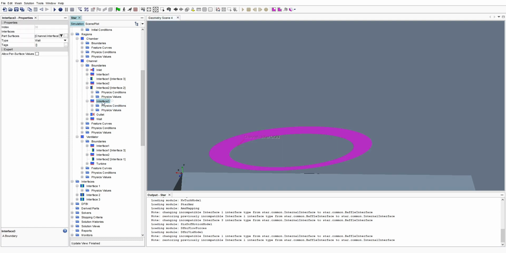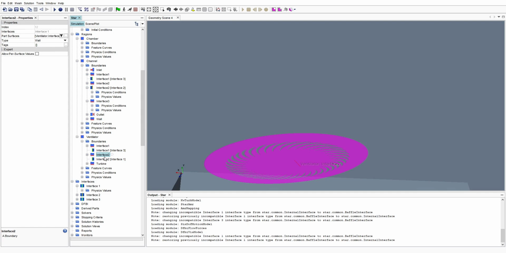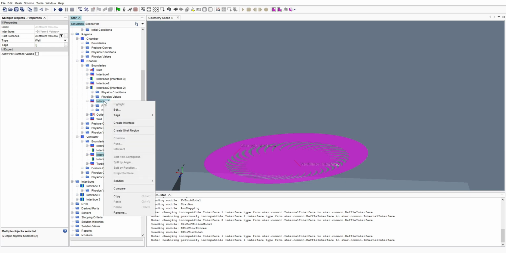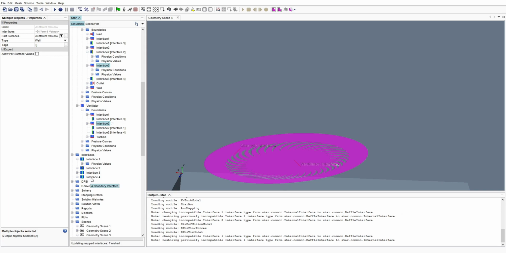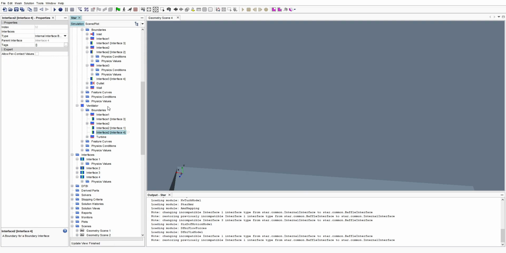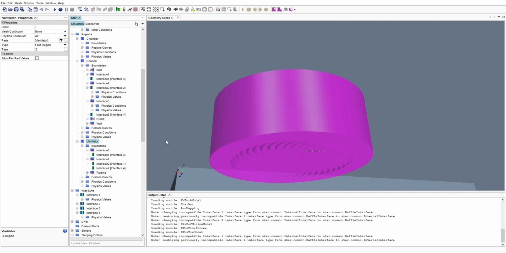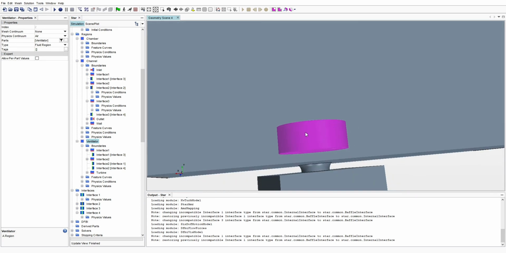So in fact, this part should share with this. So we can select these two again and create another interface 4, right? So this interface 4 is between your channel and the ventilators. Alright? Okay, so there will be 4 interfaces in total.